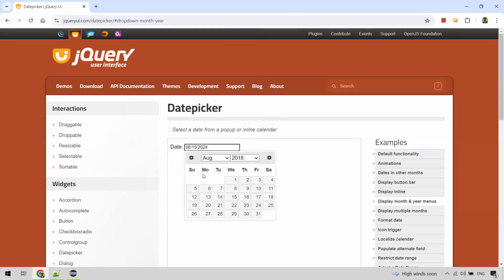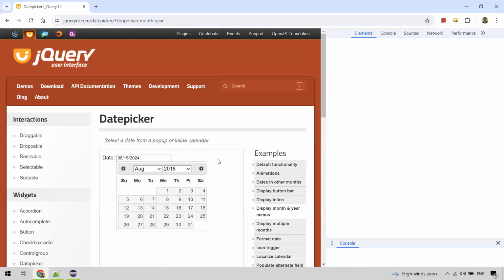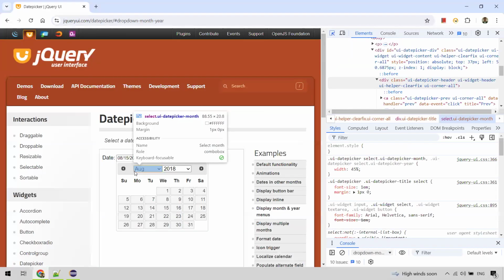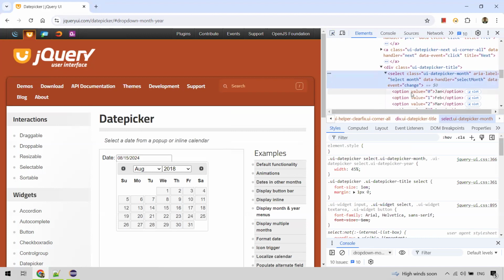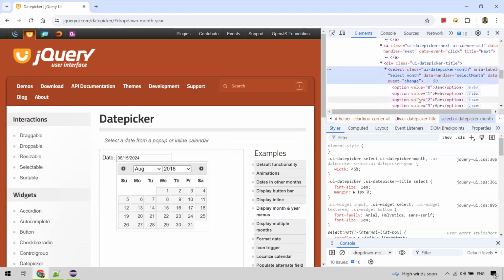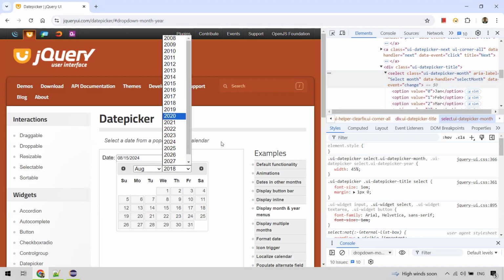This is very easy, because you just need to inspect these elements, and we know how to automate drop downs, right? It will be a Select class, and from this it will have options. We can use select by visible text, select by value, or select by index. One of these methods we can use to select these options from the drop down. Same is the case for year as well.